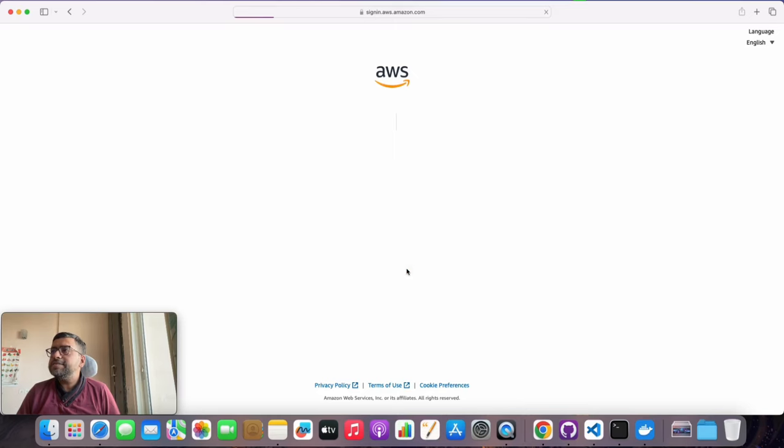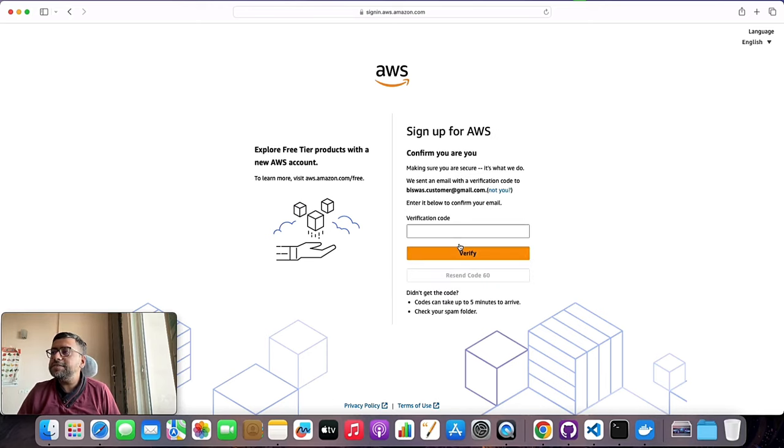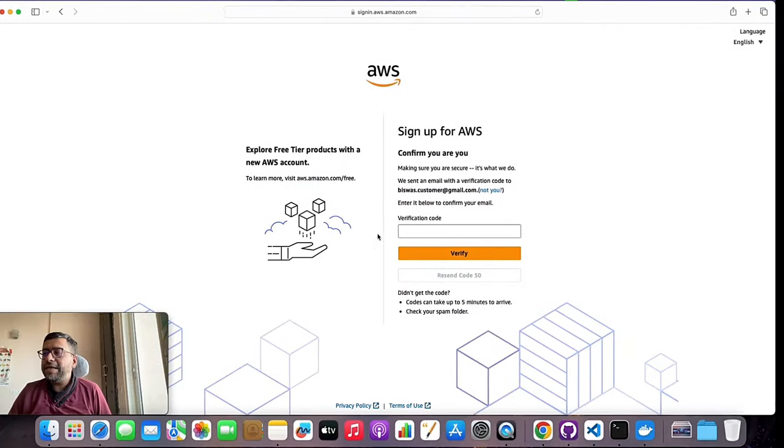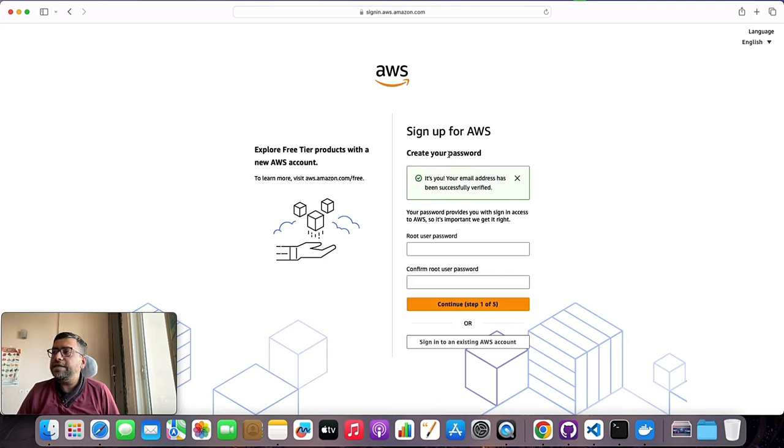Once you do that, the system is going to ask you for your email address and to choose an account name for your AWS account. So I'm just going to quickly do that. Okay, once you have done that, in the next step, the system is going to send a verification code to your email address. So just check your email so that you can get the verification code. In my case, the verification code is 517013.